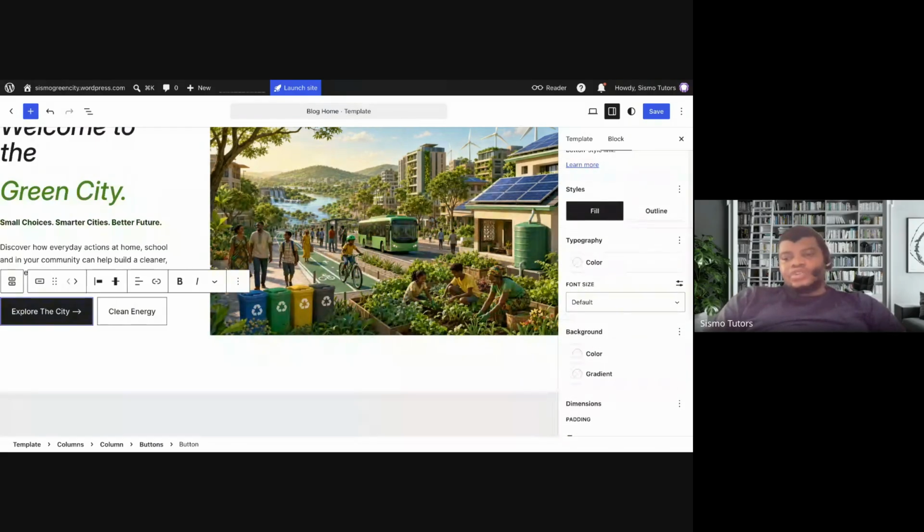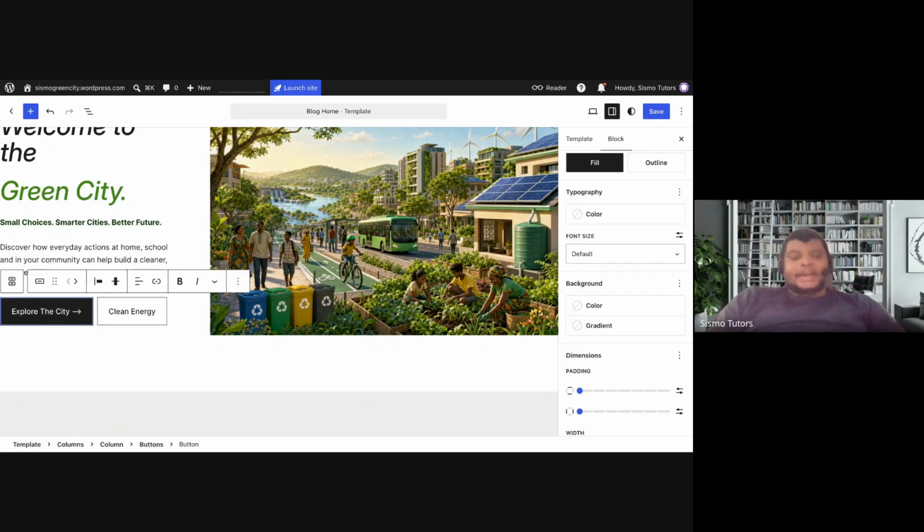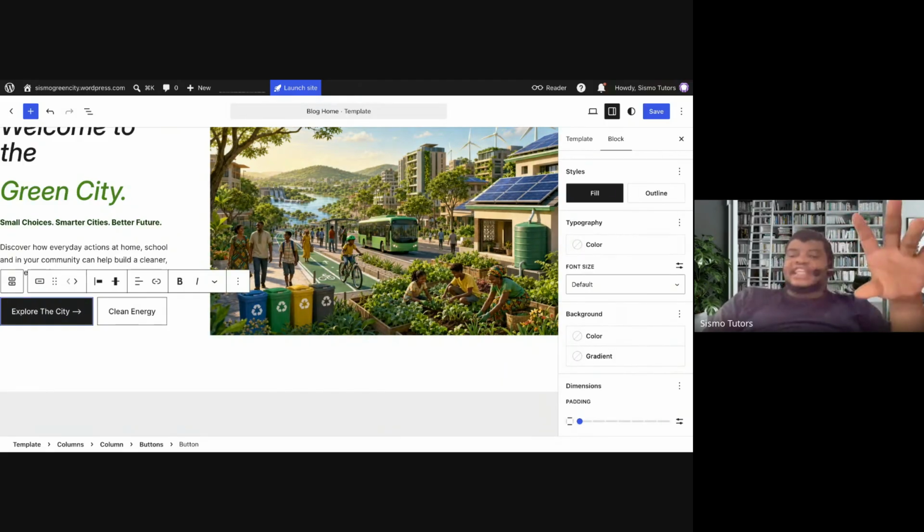I will scroll down. We have typography. Maybe if I want to style the text, that is this explore the city within the button, I will be working with typography, but that's not what we are trying to style here. In our case, we are trying to style the background. That is, change this background color to something like a dark greenish color. You go to this section under the background, you see color, gradients, dimensions, and the rest. After the background, that's where you get dimensions, but we want to just change the background color at this point in time. So we click on color.